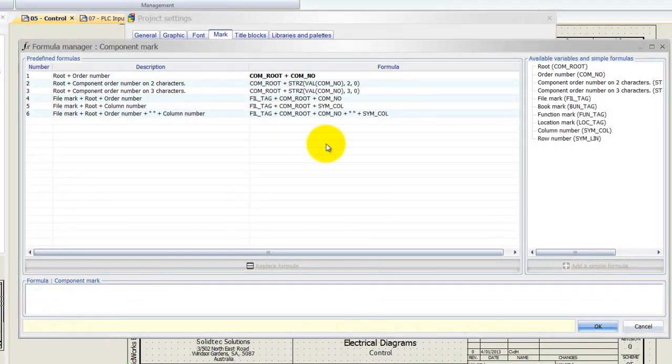First, I want to start with the root, which is just KA or HL or any other root mark that you have. And after that, I want a sheet number. So let's go here to the file mark. After that, I want to know what column number it's in, and I just have a sequential order number as well, in case we've got two of the same components in the same column.